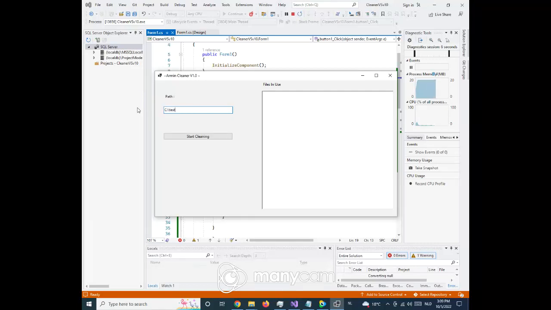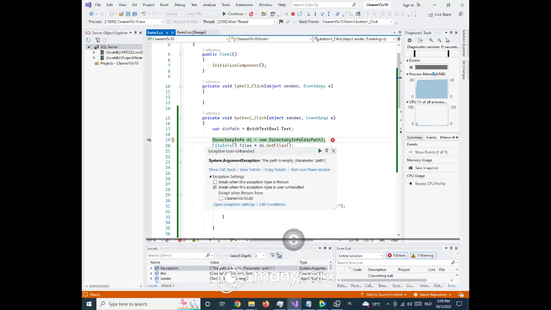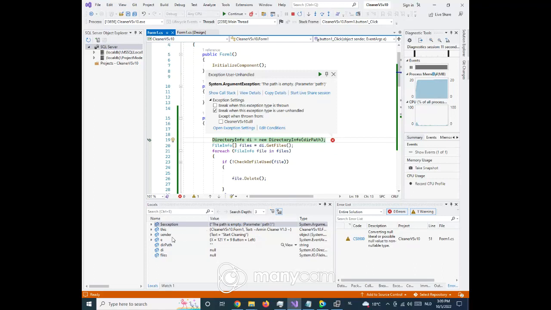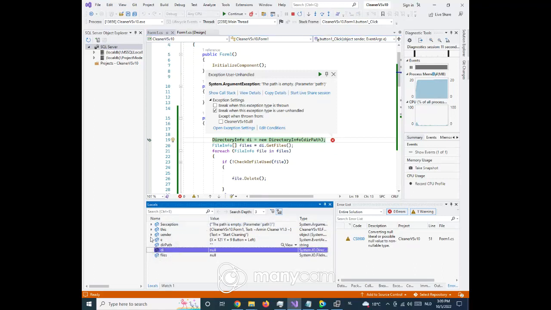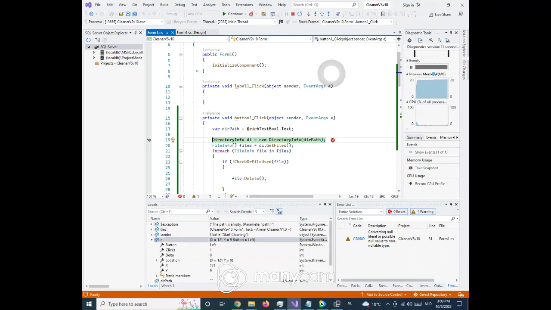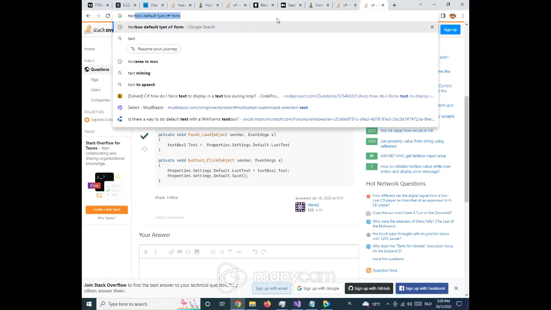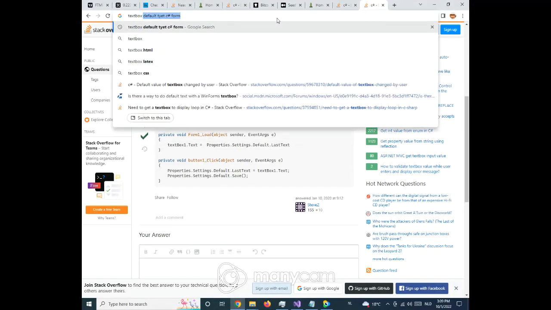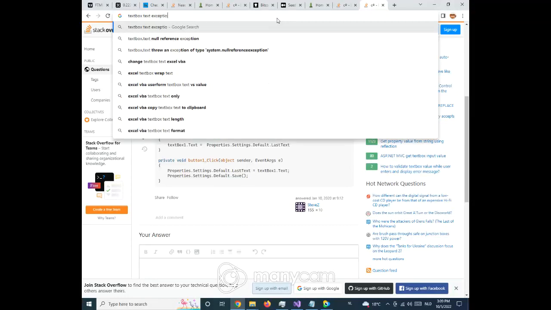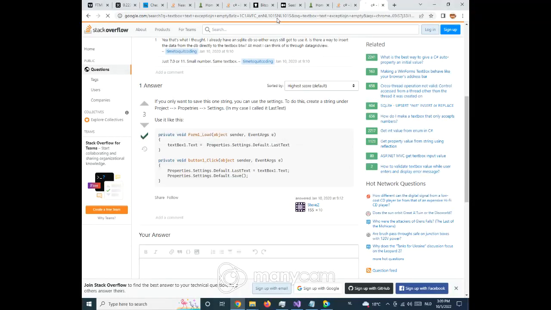Or I'm saying like this. See, so it says this is empty. Why? Text box text exception empty, and let's see what I get.